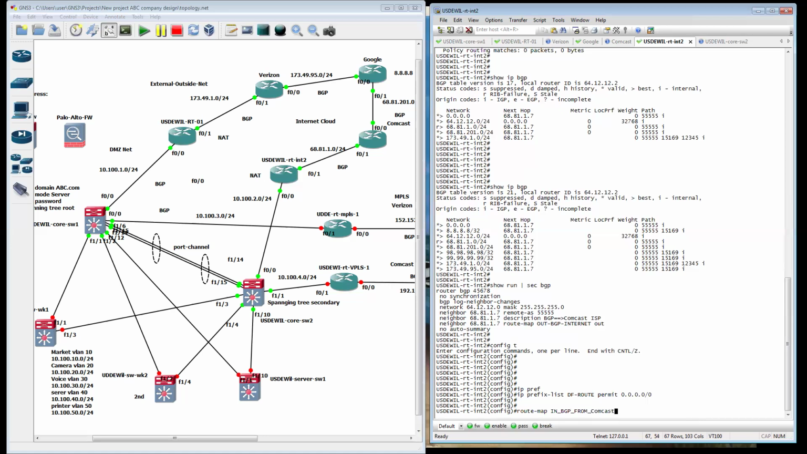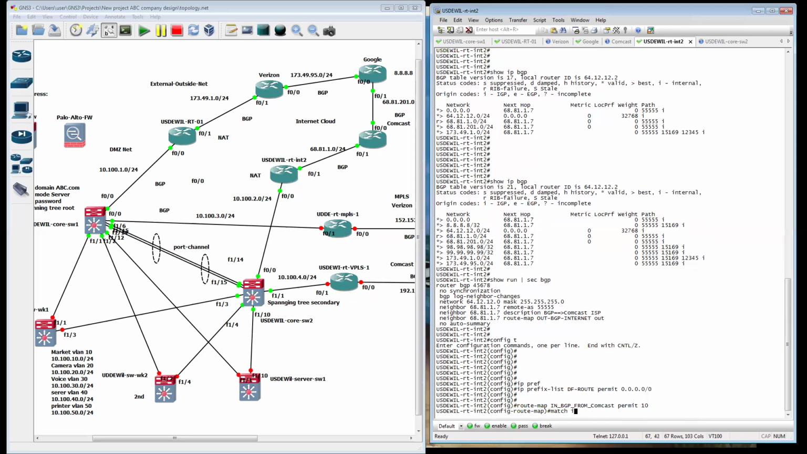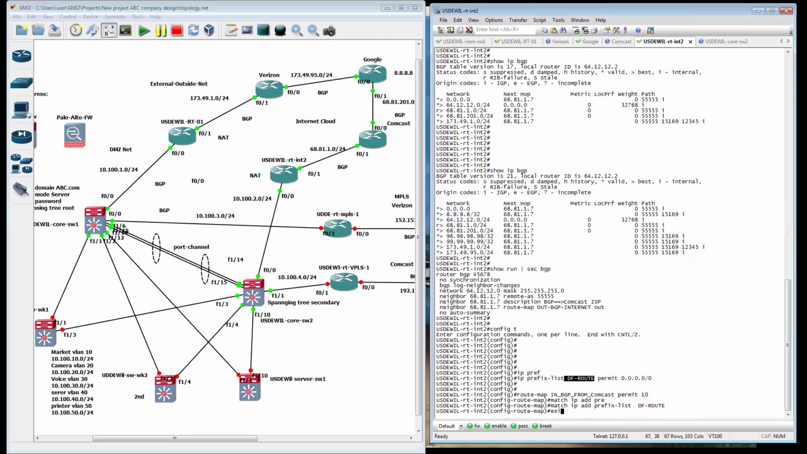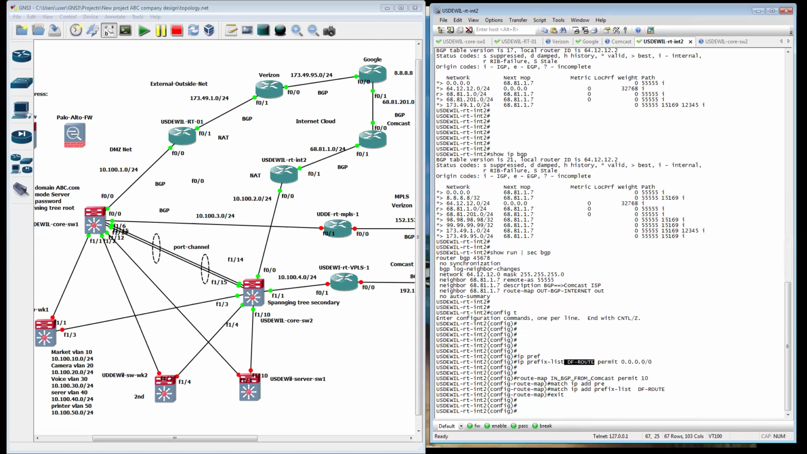Okay, so this is the route map, and we're going to permit 10. Then we match the IP address against the prefix list. The name of the prefix list is default route. We hit enter, and now we exit out first. Now we show the route map quickly, to see what it looks like.